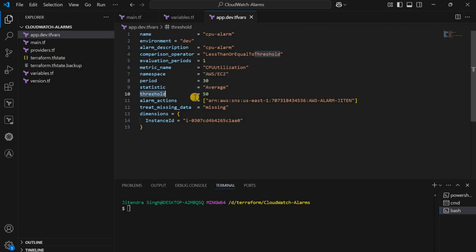And threshold is 50%, and I used the less than comparison. So my EC2 CPU utilization is always less than that. This is my instance ID. It's an alarm action, what would need to be performed? This is the SNS topic. And treat missing data as missing.